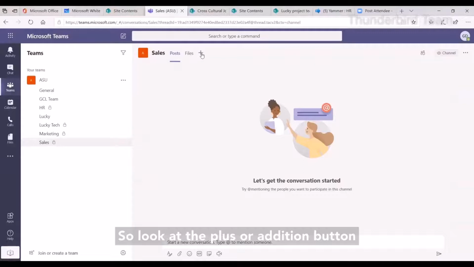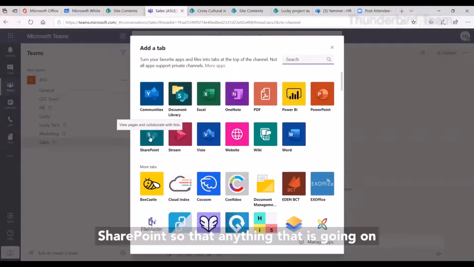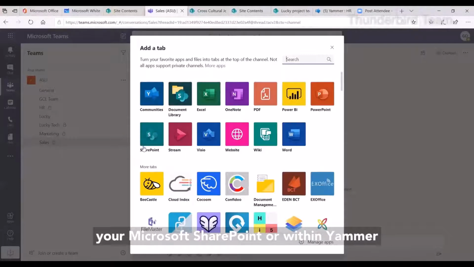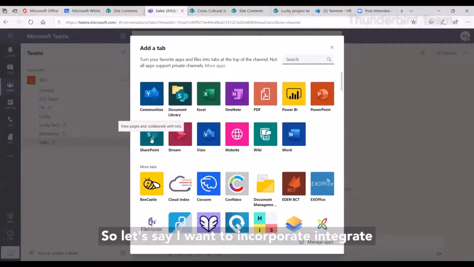Look at the plus or addition button at the top over here. I want to incorporate some apps into Microsoft Teams. I want to incorporate SharePoint so that anything going on in my Microsoft SharePoint, I will get a notification on my phone because I have Microsoft Teams on my phone. So constantly you have an update of whatever is going on either within your Microsoft SharePoint or within Yammer. So let's say I want to integrate SharePoint into Microsoft Teams.